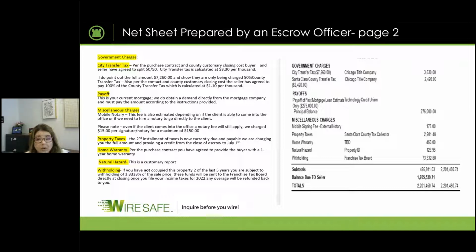We have a home warranty, which again is negotiable, depends on your contract and what you guys have agreed upon. This one is estimated at $450. There's the natural hazard report. That's the industry standard basic report of $123.95. And then for this one, I wanted to estimate withholding. So we're pretending that this property is not their primary residence.